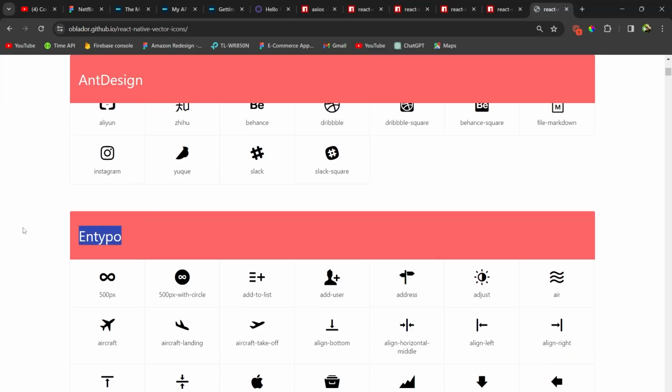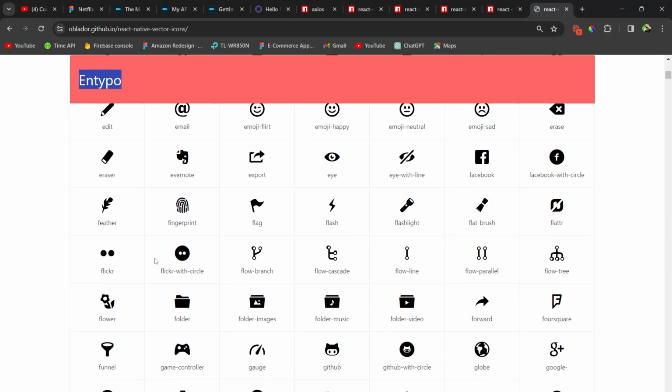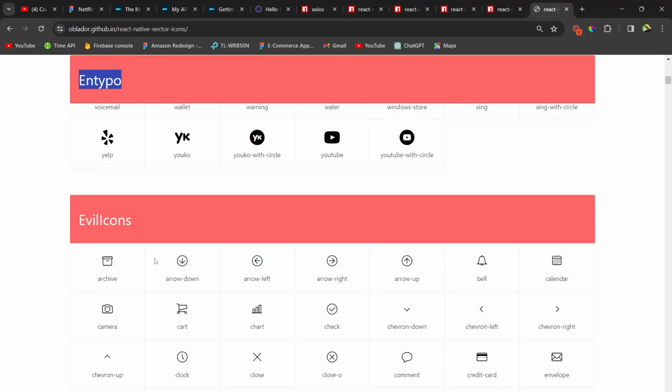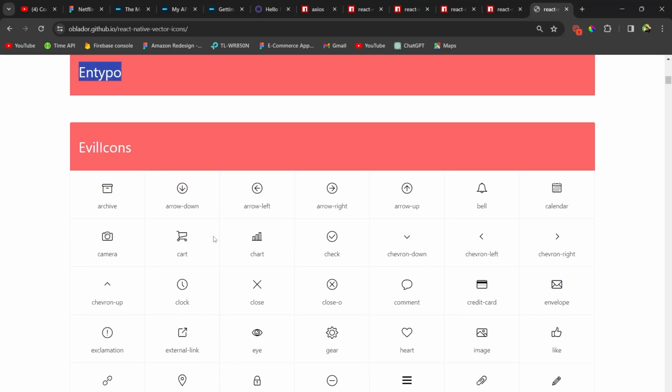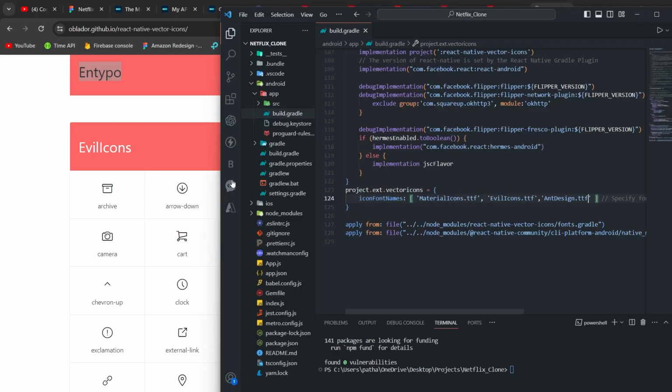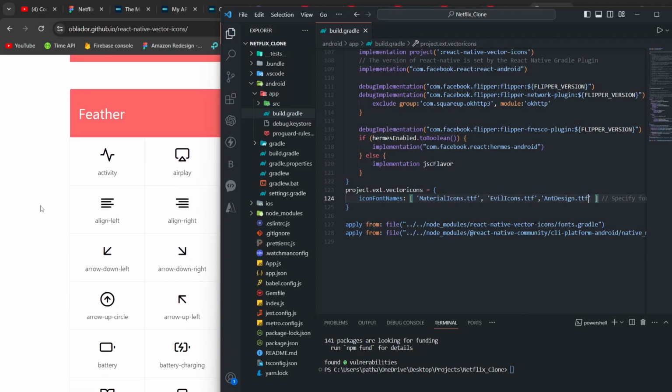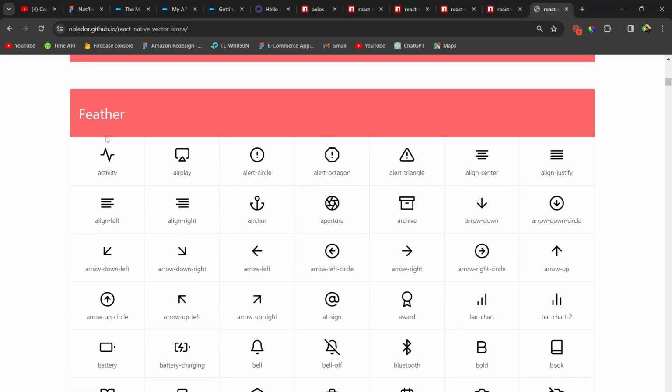Let's add Entypo as well. Copy that. And okay, we can take help of evil icons, I guess. It's already present in this. Okay, evil icons is already present in that. Feather as well, Control C, copy that.